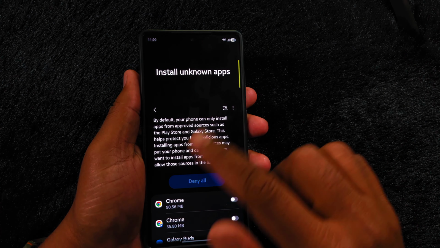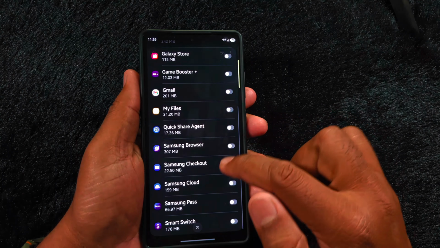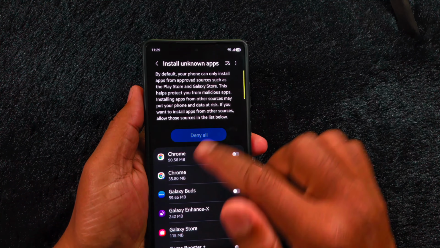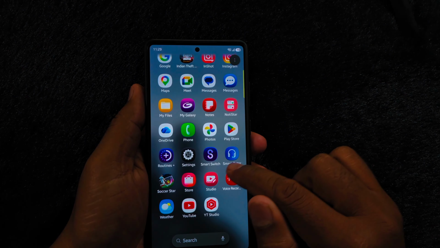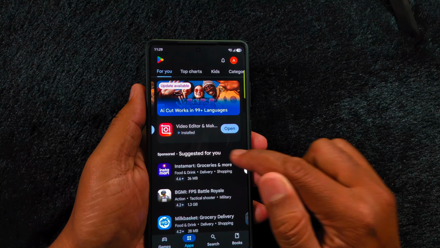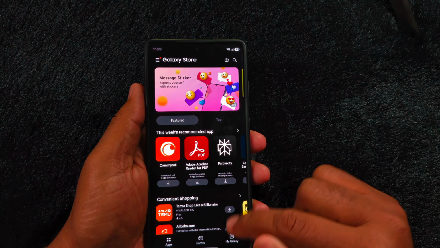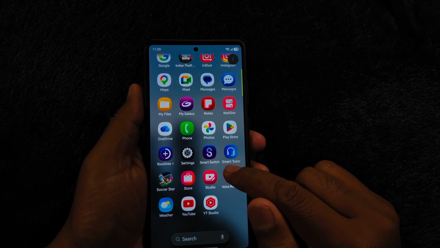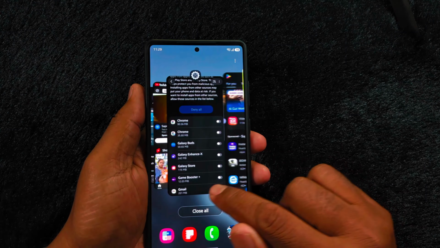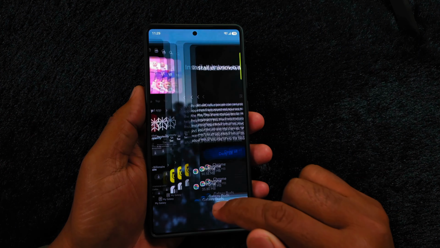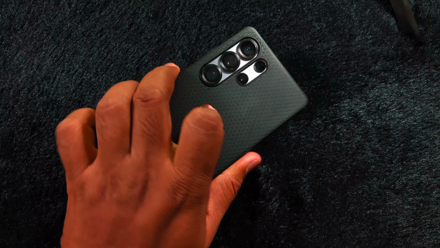Here's how to enable install from unknown source on Samsung One UI 8.5. If you want to install third-party apps on your Samsung device, apps that aren't from the Google Play Store or Galaxy Store, you'll need to enable Install Unknown Apps. In this video, I'll show you exactly how to do that on Samsung One UI 8.5.